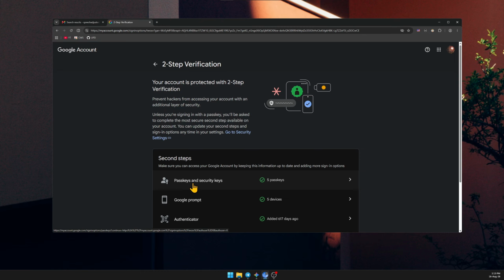You can choose passkeys and security keys. You can choose a Google prompt, and you can also use Authenticator or also your mobile phone. So whatever you wish to enable, just use it. Press on it and set it as your primary authentication method, and you're good to go.